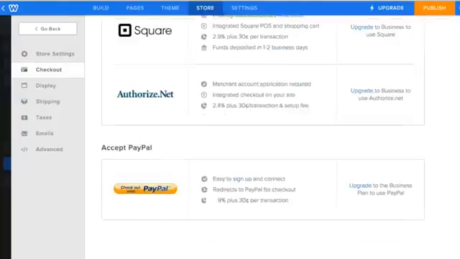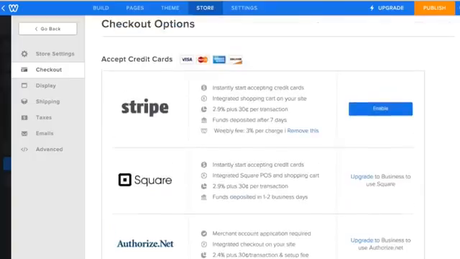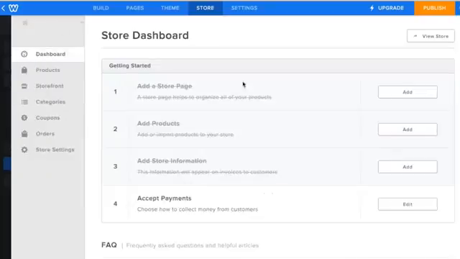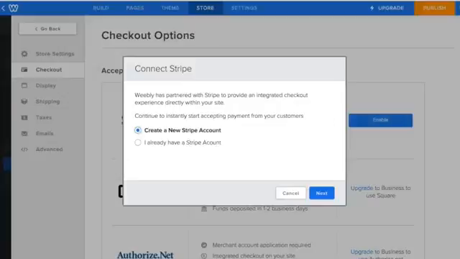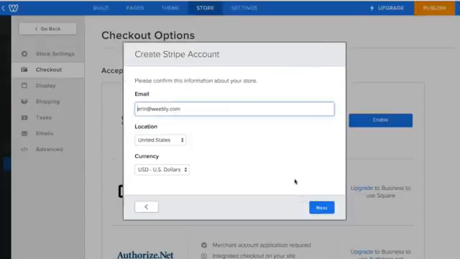Once you enable whichever one you want to use, then I'm not going to do it now, but once you do that, this number 4 will be crossed out. So say that you didn't want to upgrade to business, you just wanted to connect to Stripe. You could either sign in with a Stripe account that you already have, or you can create a new Stripe account. If we wanted to create a new one, we could do so.